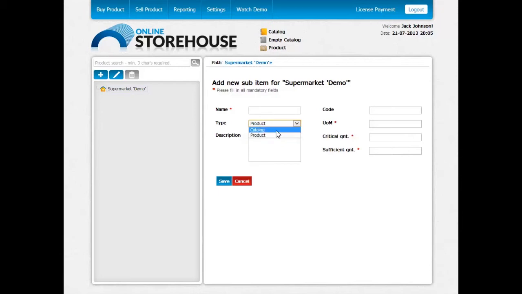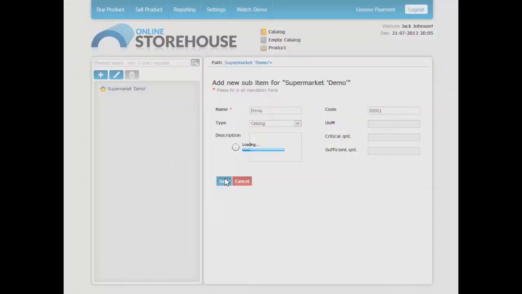Catalog is the general type of all its sub-items. By creating a catalog, we create categories for our products. And products are the actual items that are included in the catalogs. Well, let us proceed with adding catalogs to our storehouse. For example, the name of our catalog is Drinks. We can also give it some kind of code and save.